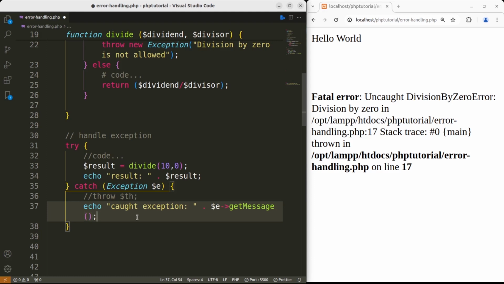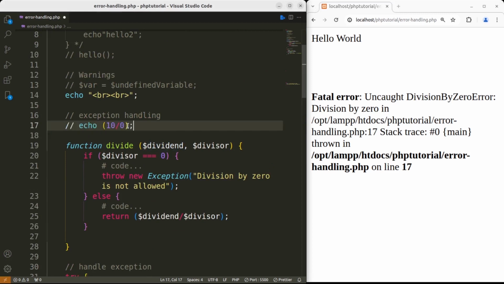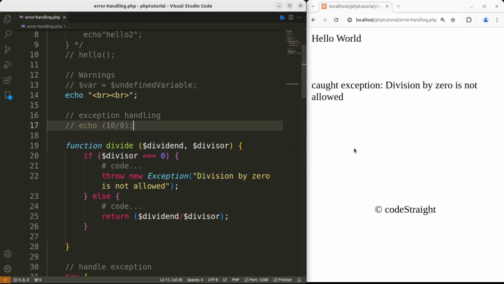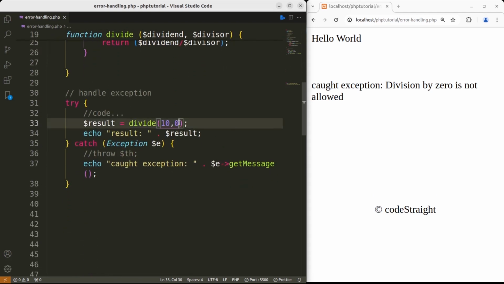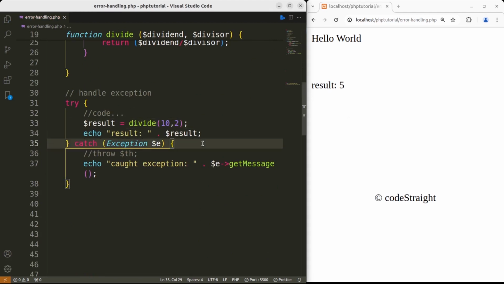Now if you hit save, nothing happens, and that should be. Let's comment this line of code out, hit save, and we successfully caught the exception: division by 0 is not allowed. Or say if you divide 10 by 2, it's safe, we don't get any error. So that's how you can handle exceptions with your custom messages in PHP. And that was all about error handling.